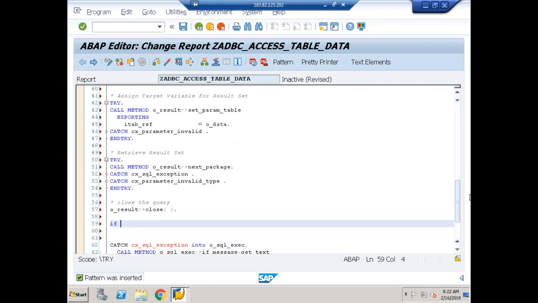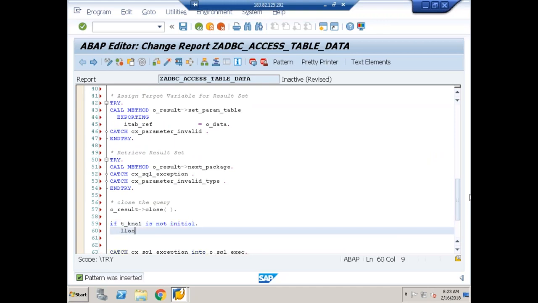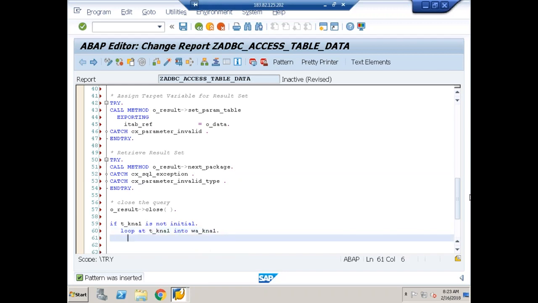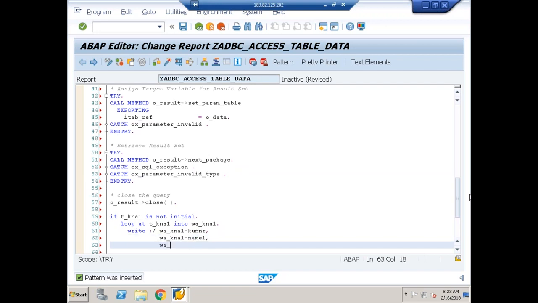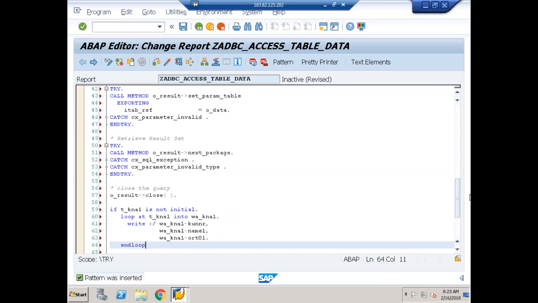T_kn1. So here I'll say if T_kn1 is not initial, I'll just loop at T_kn1 into w_kn1, right? I'm interested only in a few fields. What are the customer number, name1, and city? ORT01. Done. End loop. Done.